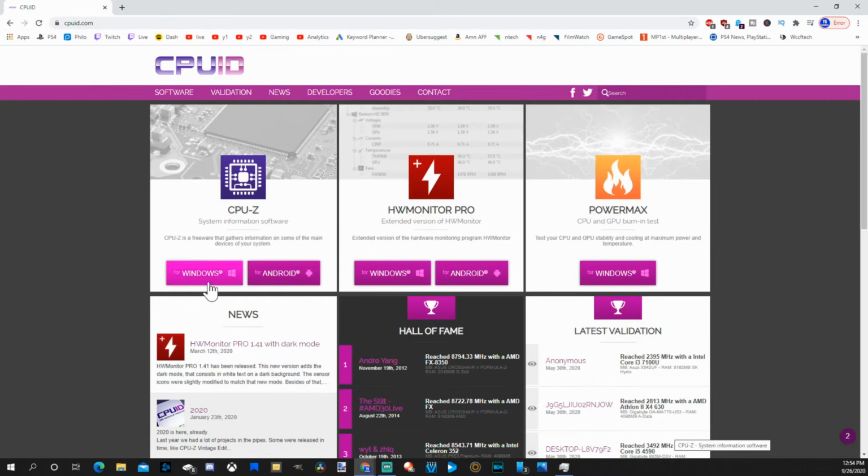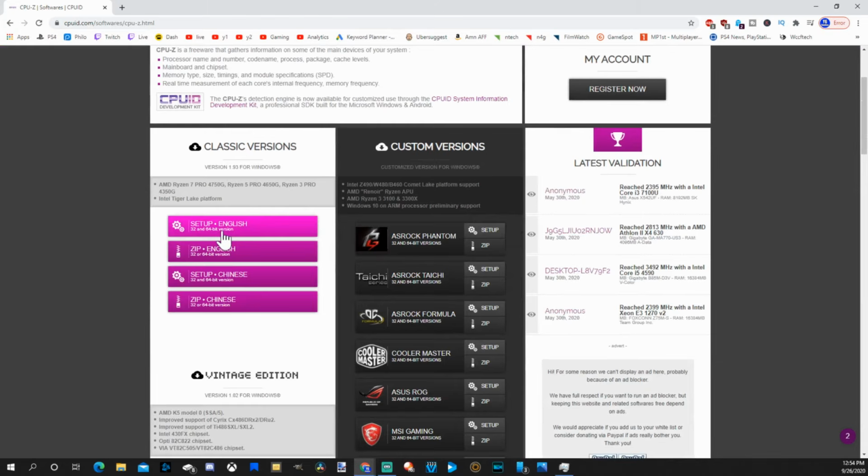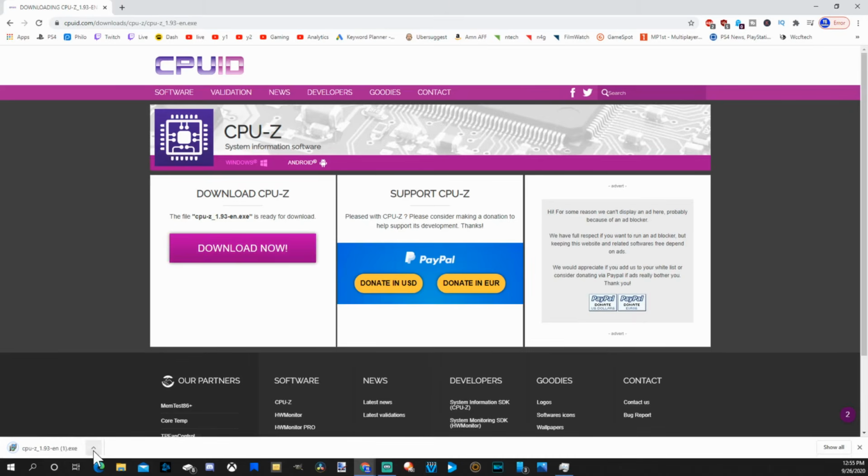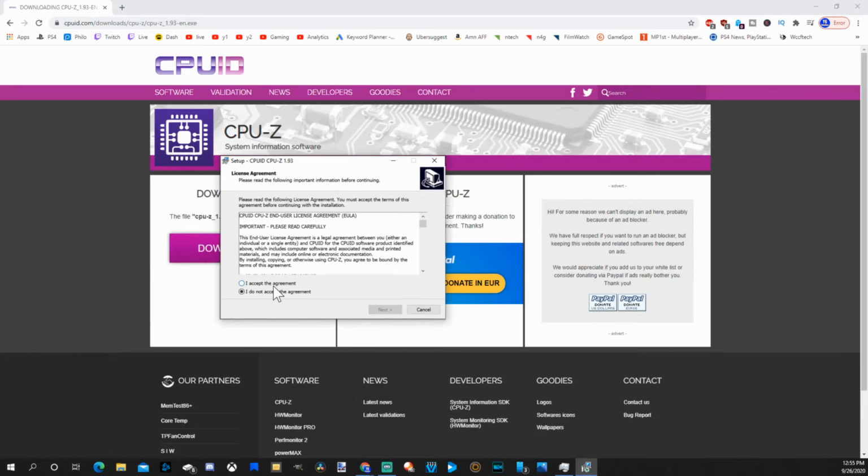Now let's go to Windows. I'm going to go to English Setup. Otherwise, you can download the zip right here. And then let's go to download. So it's downloading in the bottom left hand side of the screen. Let's go to open and go through the installation guide here. And it's really quick and easy to go through this.